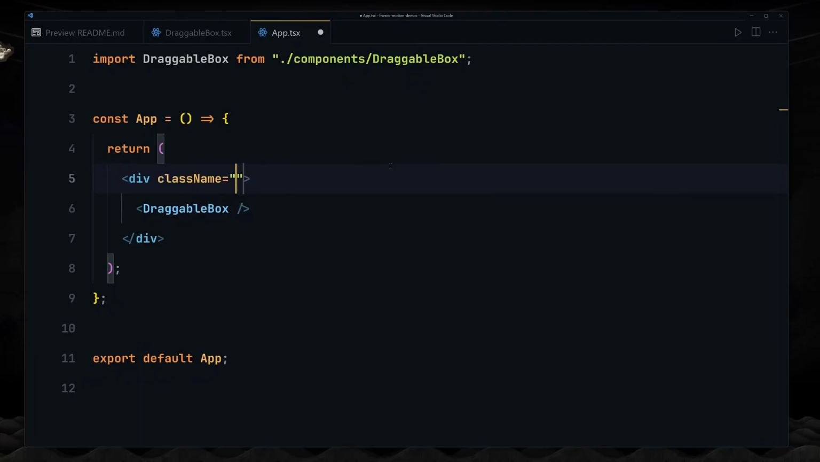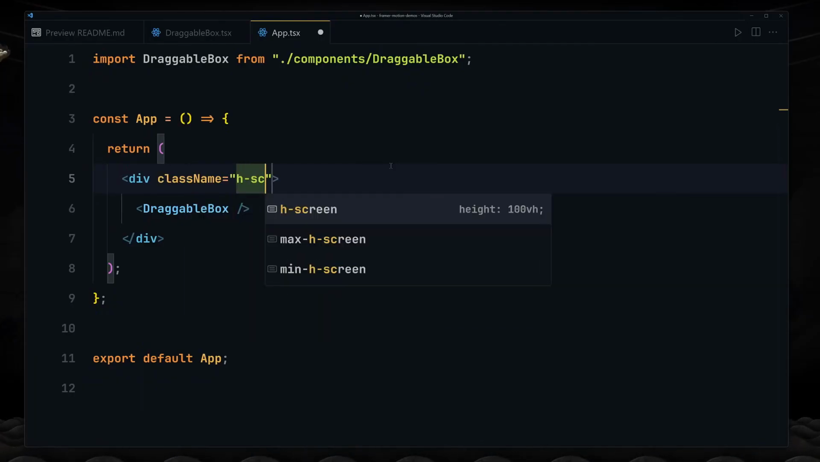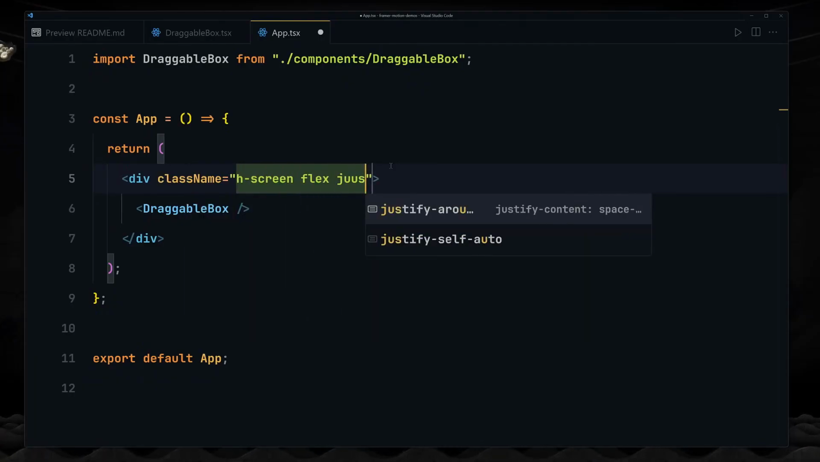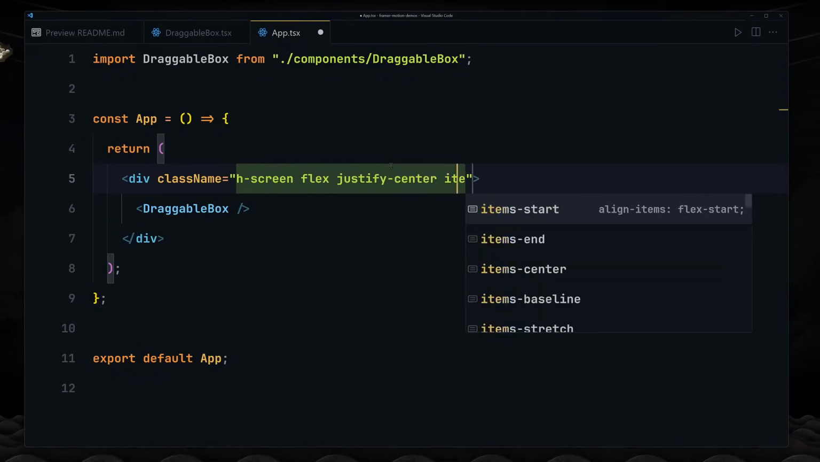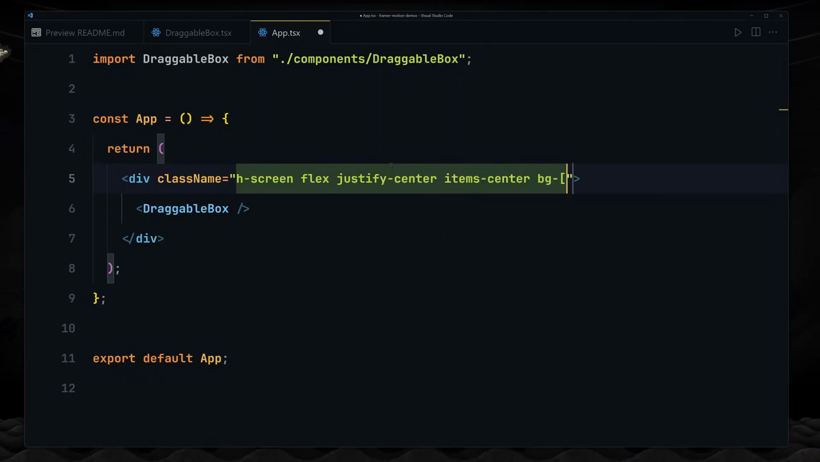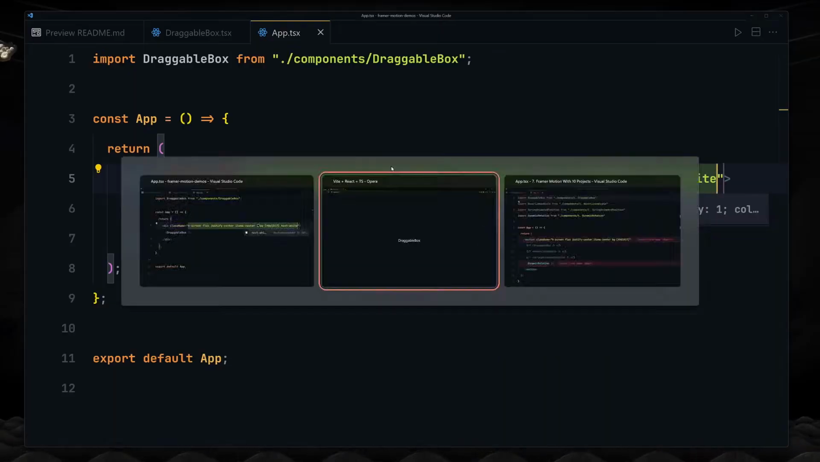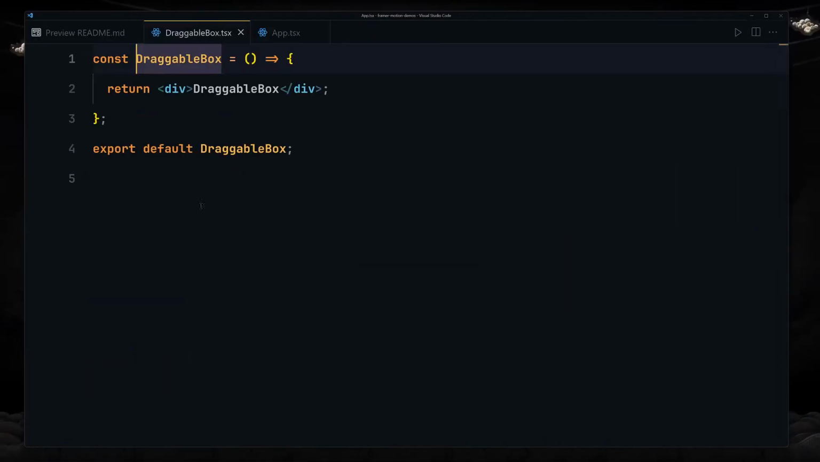So I'll also provide a classes. I'm gonna say like the height will be set to screen, flex, and justify will be set to center. Items will also be set to center. Background will be this color, which is a 0D1017, and let's just close this, save our file. And this is how it looks like. Also change the text to totally white. Now let's start working on our draggable box.